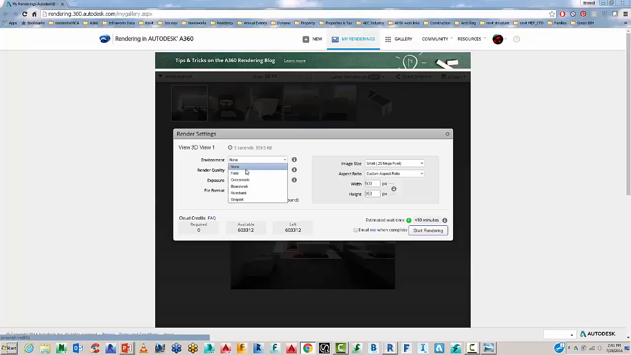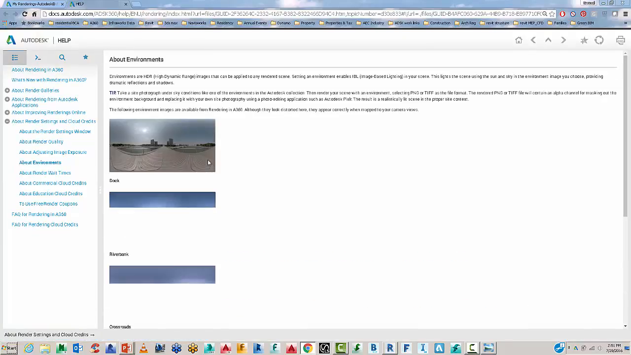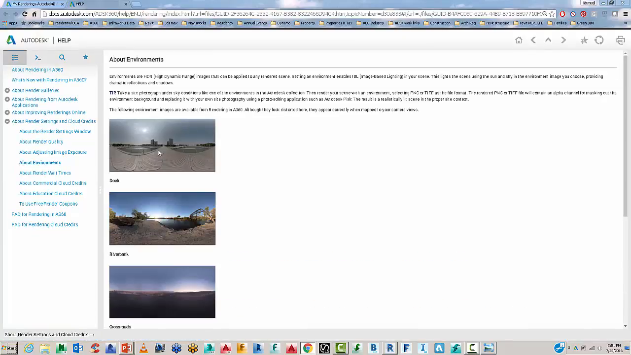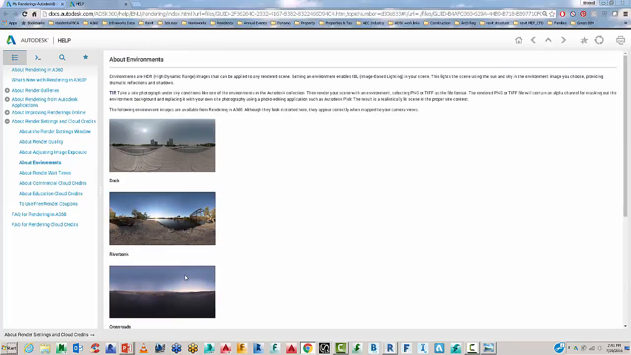One of my preferred environments is the field environment. It's like an HDRI background. If you click on any of those eyes in the application, it will take you to the Autodesk Docs help site, and this will tell you what each environment is. So we have a dock, a riverbank, crossroads. My preference is always to use the field, but perhaps here we could use the dock environment.